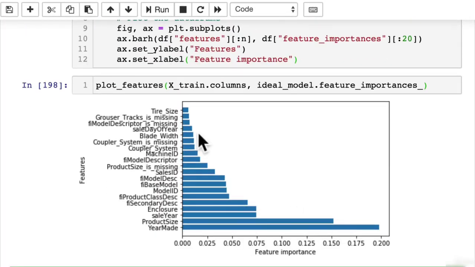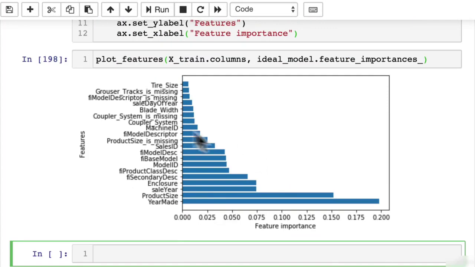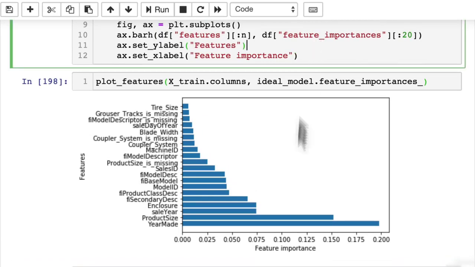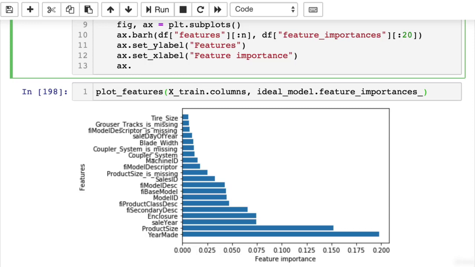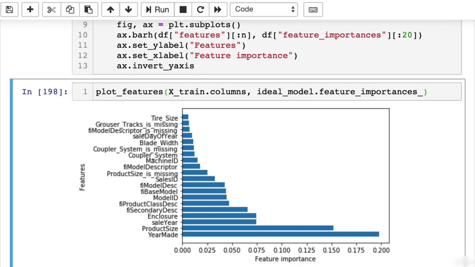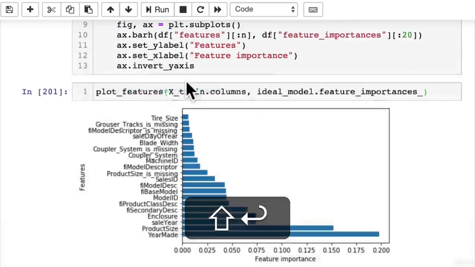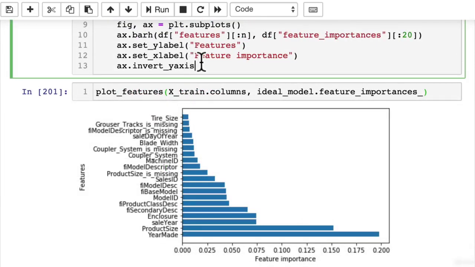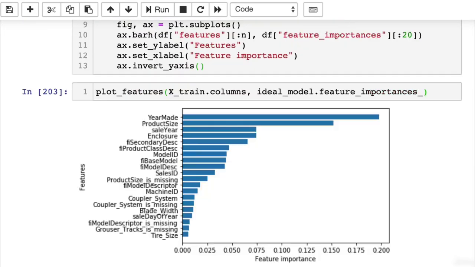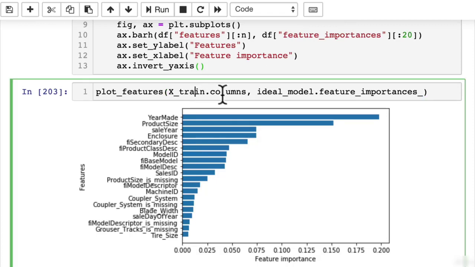Let's see what this looks like. Okay. So we've got the features on the left here, their value here. I want the top one, the most valuable feature, to be at the top. So what we might do is ax dot, how do we do it? Invert. Can we invert? I think it's ax.invert_yaxis. Maybe that's not a function. If in doubt, run the code. Invert y-axis. That didn't work. Maybe it is a function. Boom.